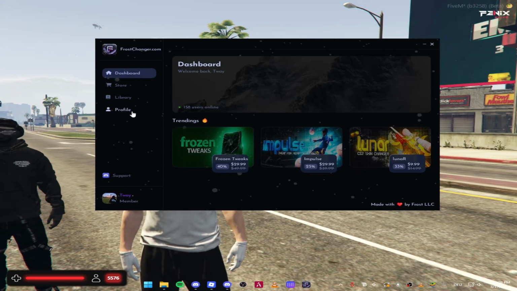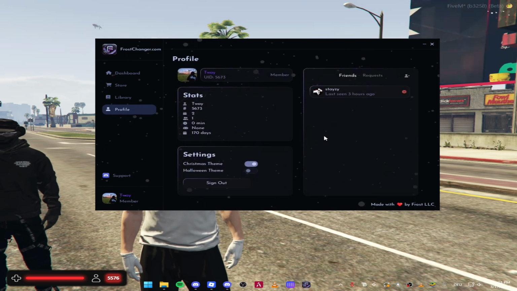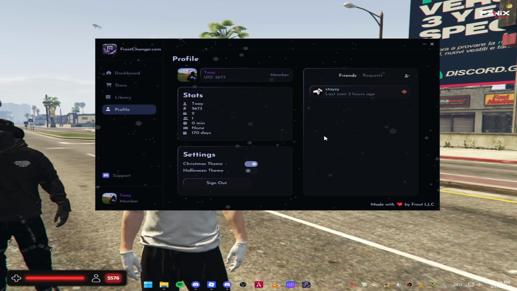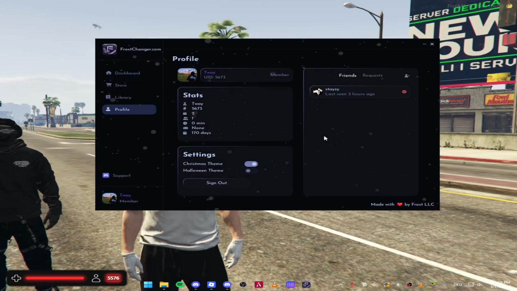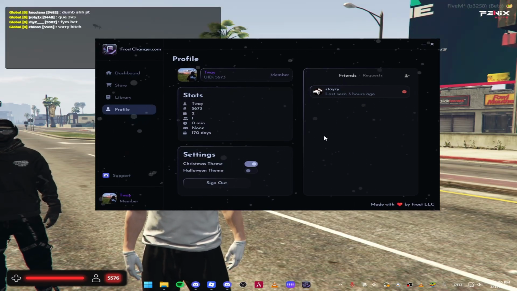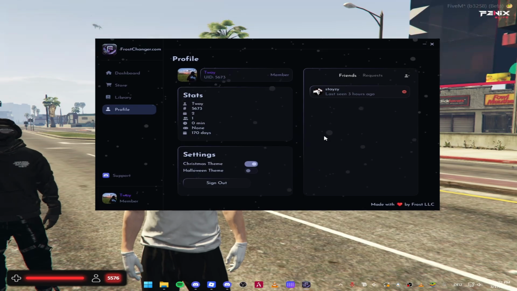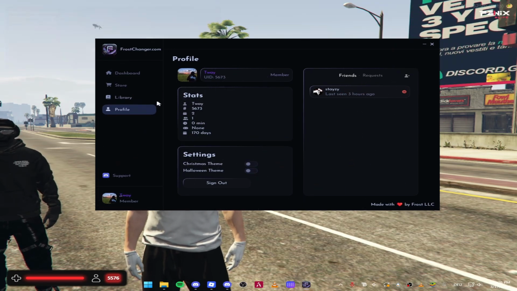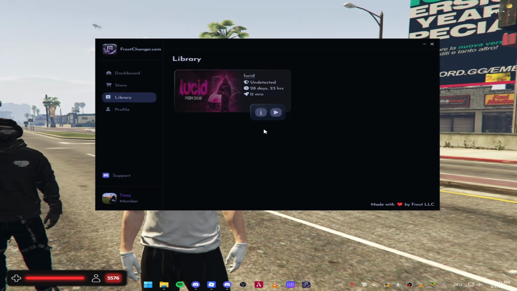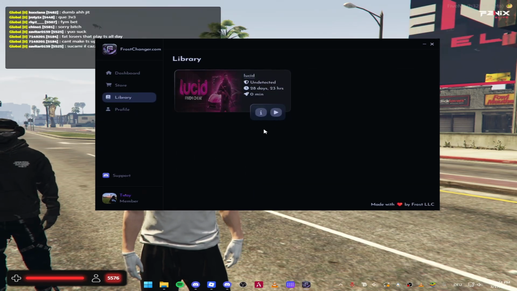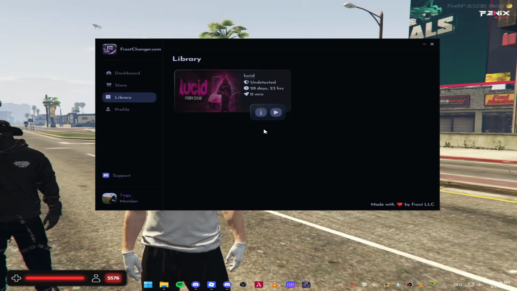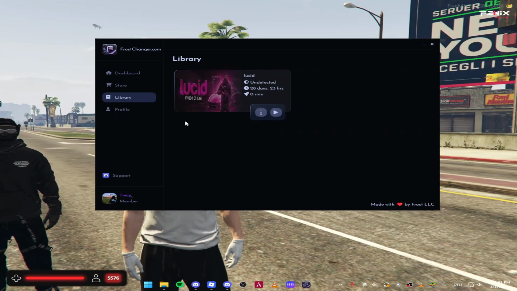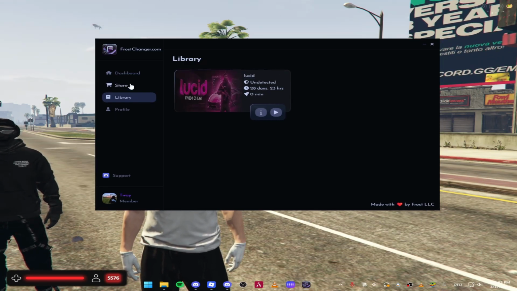So we have the profile tab. In there you have friends, friend requests, your UID, how many applications you have, and since when you already have a Frostchanger account. Also you have a sign out button with some theme options like Halloween or Christmas. There's also a library option. On the library option you have all applications you right now own. From there we will launch Lucid in a few seconds.